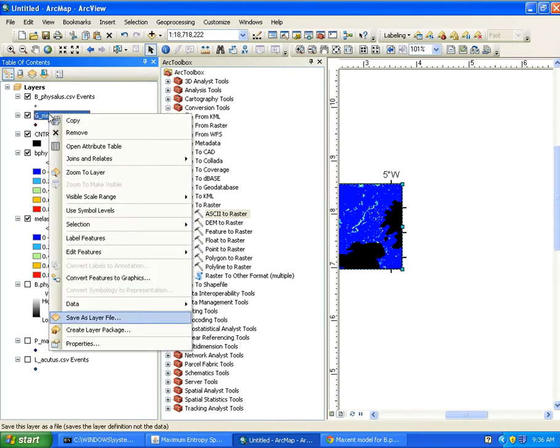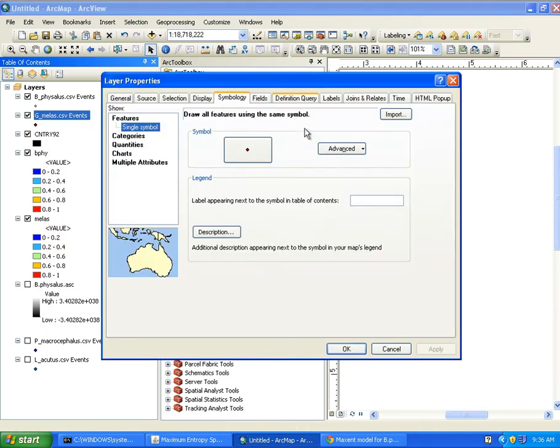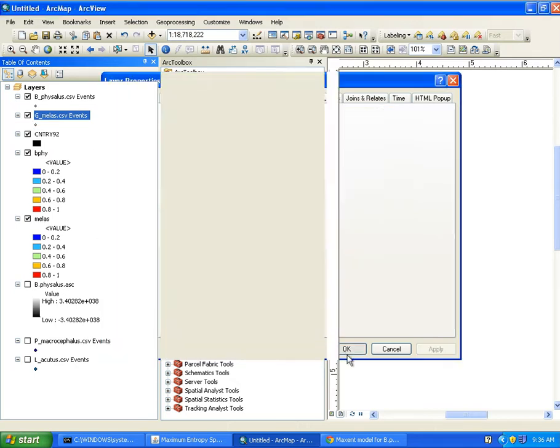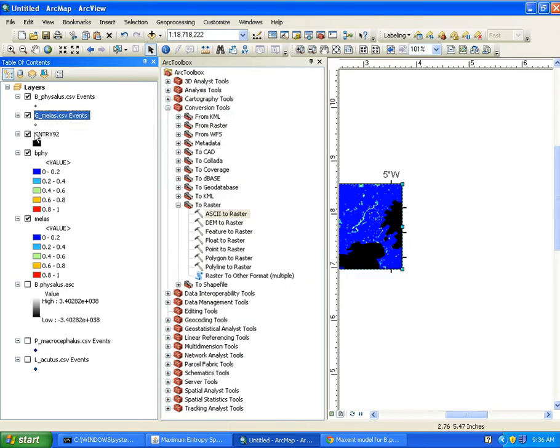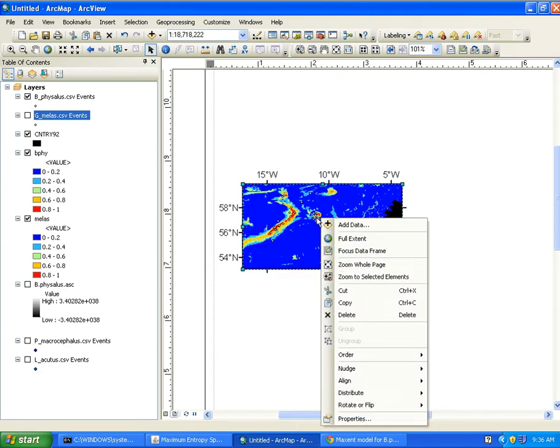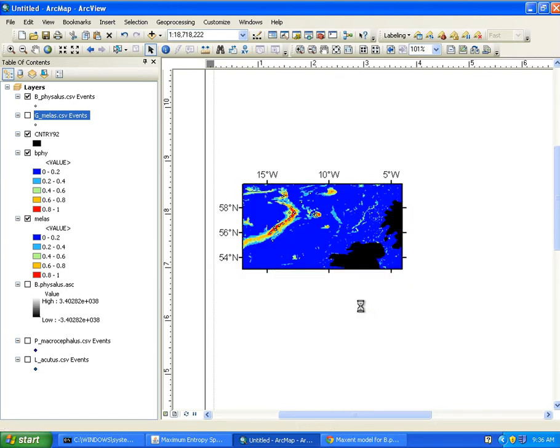I'm just going to drag this up here. I'm going to do exactly the same for this one. Properties, Symbology. I'm just going to click Import. I'm going to select B Physalis Event. Gives me exactly the same. Same size, exactly the same colour. Saves you lots and lots of time. So, turn that one off. I've now got 2 maps ready to go. What I'm going to do is copy this data frame.